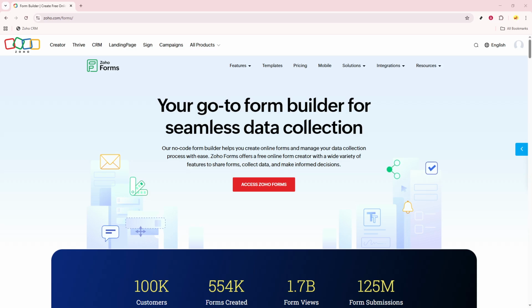First, let's talk about what Zoho Forms is. Essentially, it's an online form-building tool that simplifies designing forms, capturing responses, and managing data efficiently. You can create forms for a variety of needs, from feedback surveys to event registrations, with no coding required.